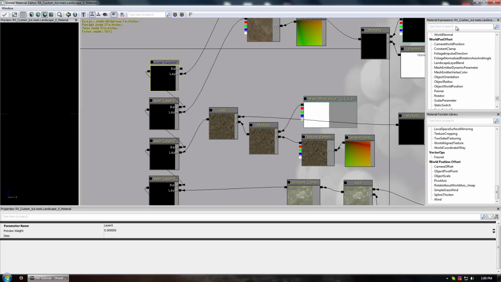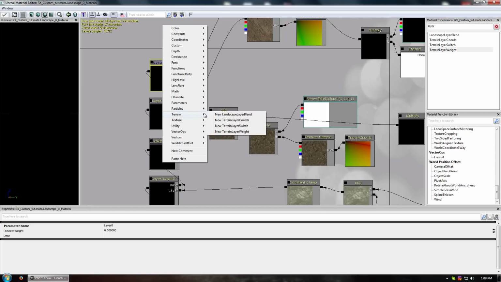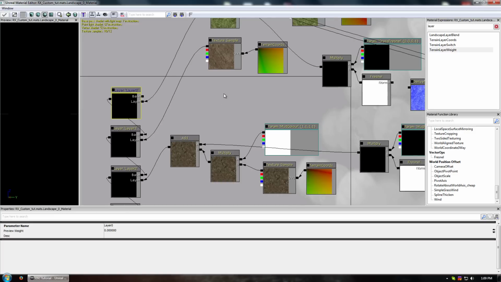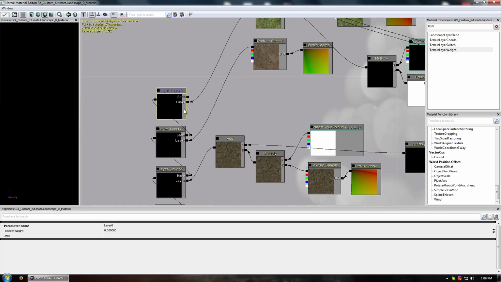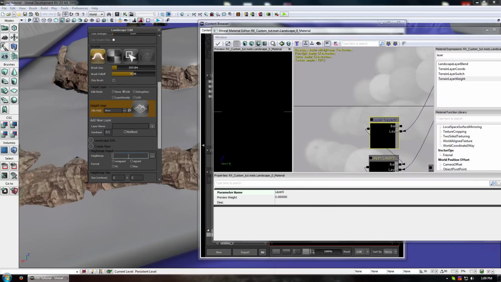This can be found under terrain layer weight. If you go here, then you go to terrain weight. That's just a right click, by the way. You can get this, and basically it's a layer. If you click it, you can name it. This one's called layer 0. So in here I'd put layer 0.